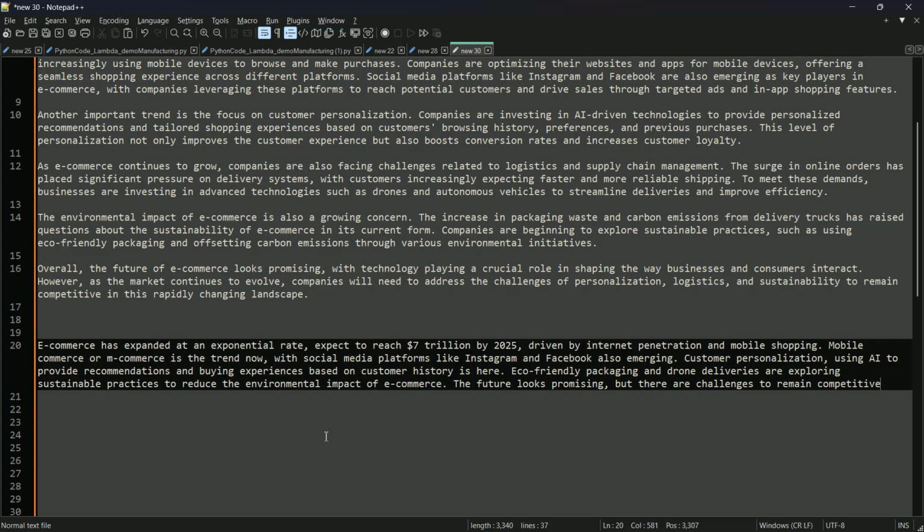So that's the use case of text summarization. So friends, that's all for this lecture. In the next lecture, we are going to start building this project.